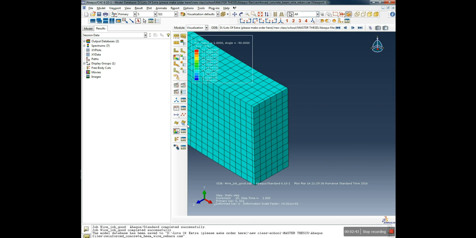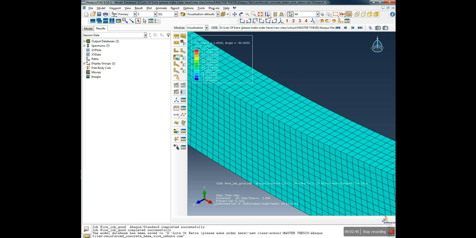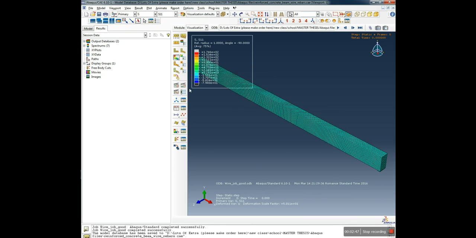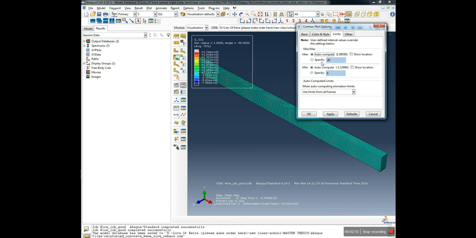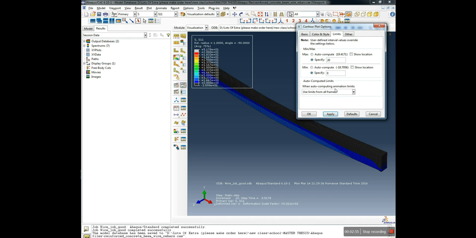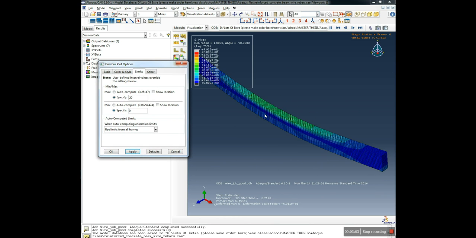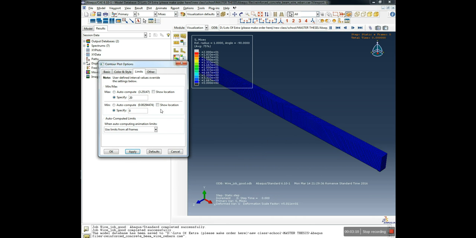This is it. We can use some animation, and we can view the von Mises stresses from 0 to 20 in the concrete. Apply. Yes, and this is not von Mises, I have to choose von Mises. And now we can very nicely see the variation of the von Mises stresses in the concrete.